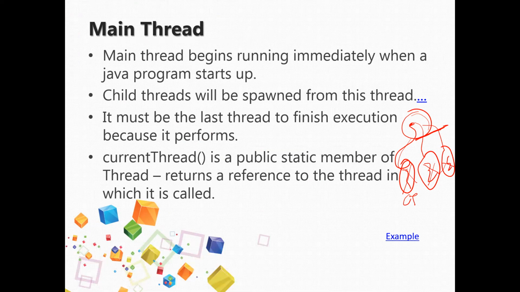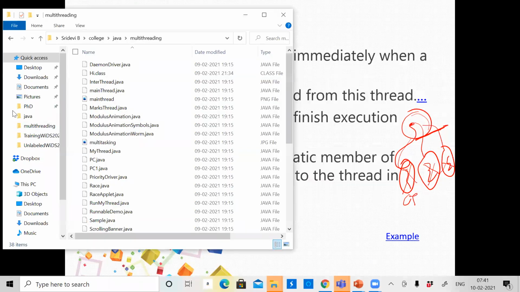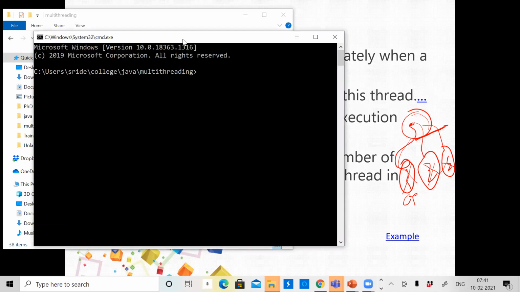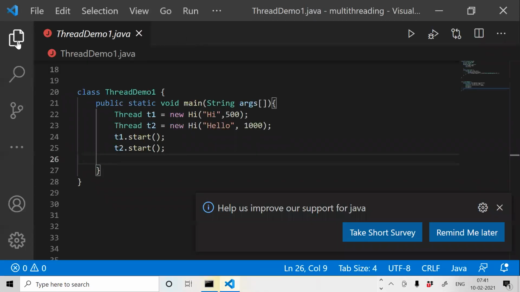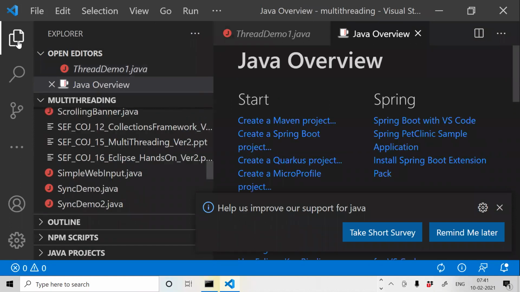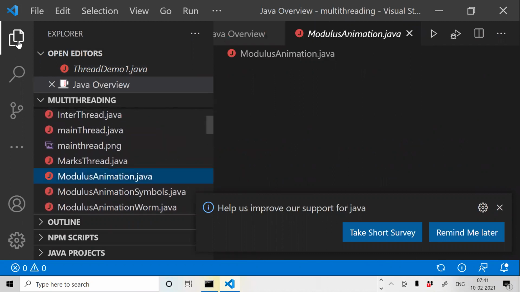And there is a method called currentThread. It is a static method of the Thread class, and it returns the reference to the thread in which it is called. From whichever thread we call that method, that thread's details it will give. We'll see the example, then you'll understand. MainThread.java, we'll see. Yeah, this one.